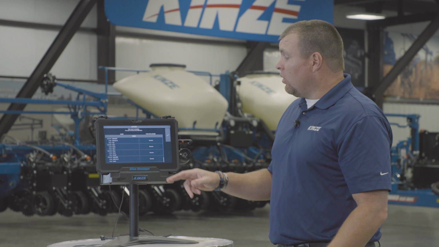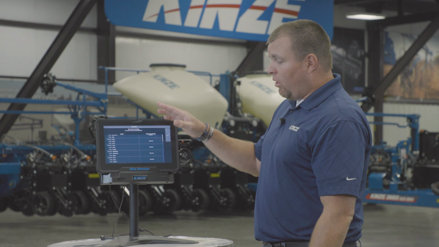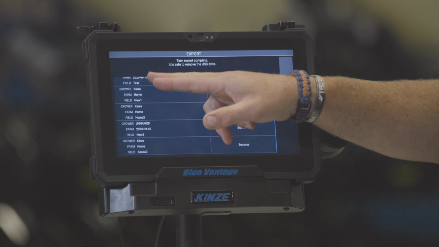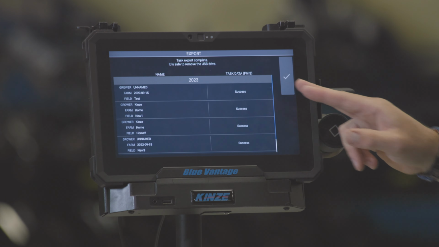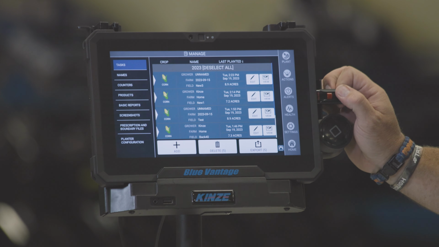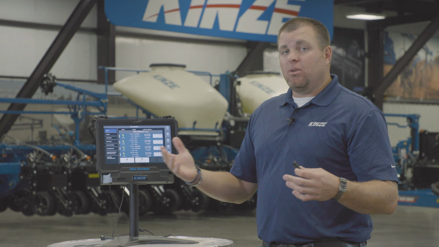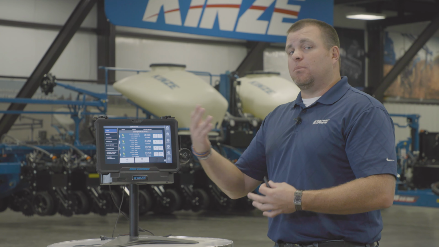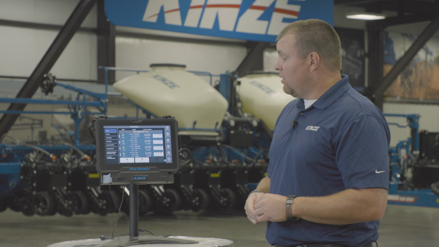It's going to go through a summary, so it's only going to give me 5 total items in the list. You can see they all are successfully exported. It gives you the grower farm field piece. We hit our checkbox. It comes back to task setup. We then can remove our USB, take this data to our desktop computer and analyze and put it in and get ready for the fall.